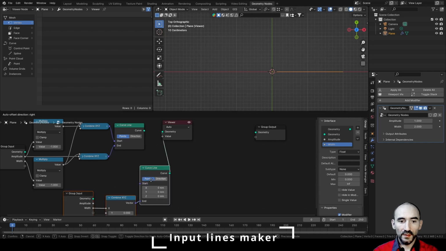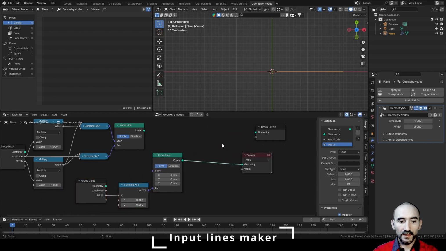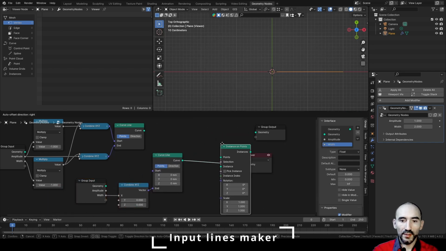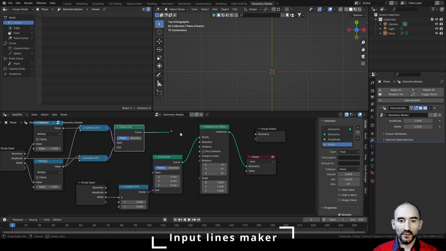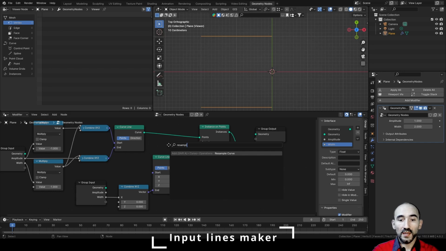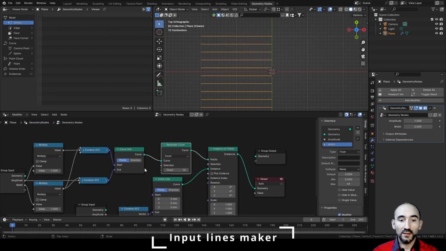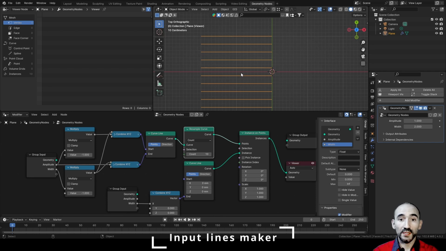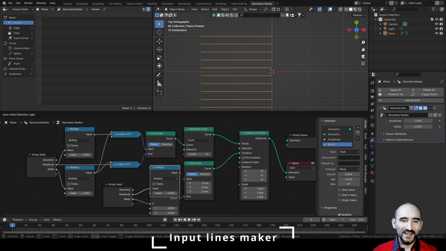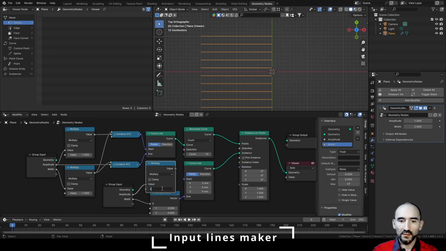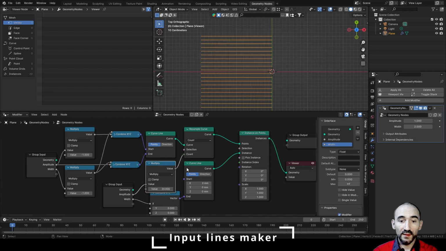Now that we have these two curves, we can add an instance on point node, linking the first curve in the points and the second in the curve, but we have only 2 control points in the first curve, so we need to resample it. We can add a resample curve here, and to make a proportional counting, if I increase or decrease the amplitude, we can get the amplitude multiplied by a custom value that you can set here, like 20 for example, and link these to the count.